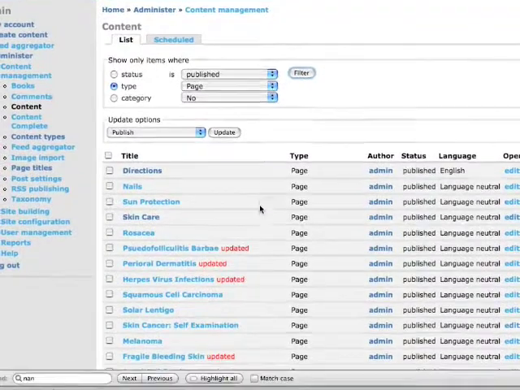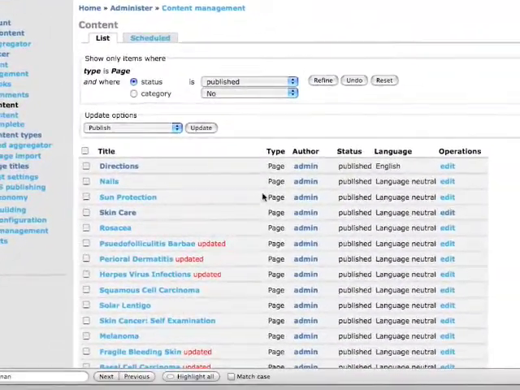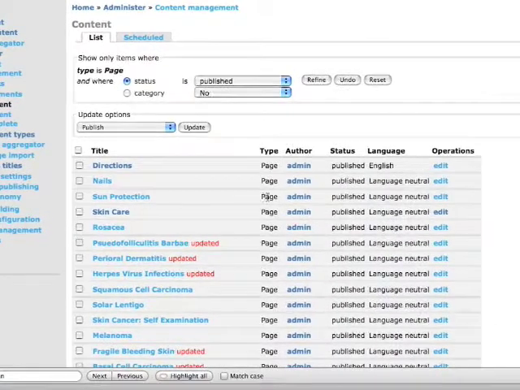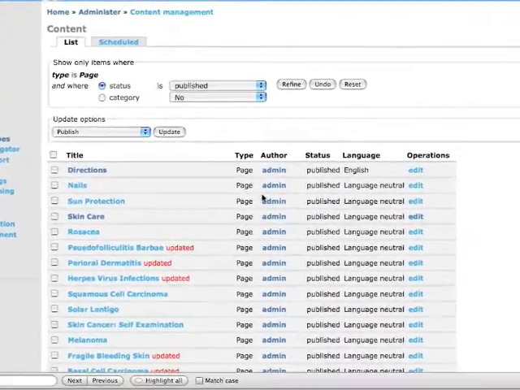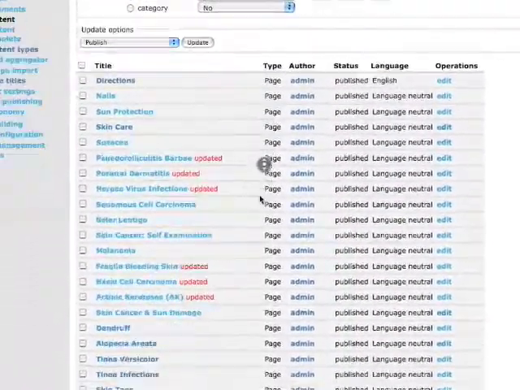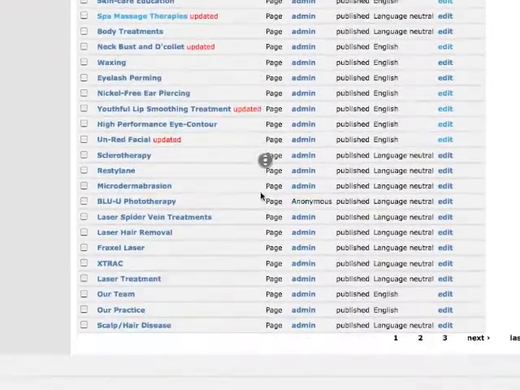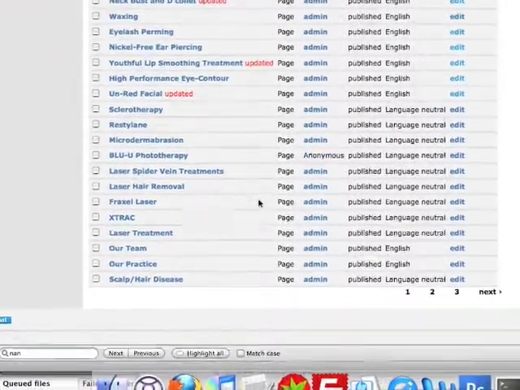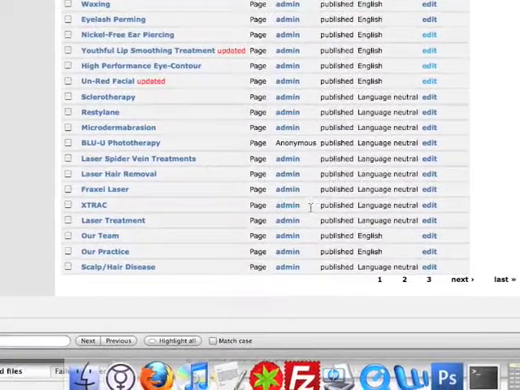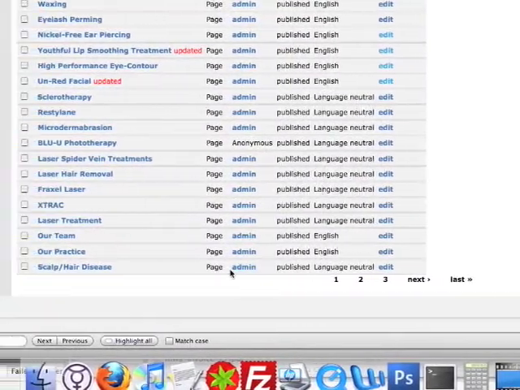Now, when you're looking at content, Drupal lists every single piece of content, which can also include images. So it can be very confusing to sort through everything. For this particular example, we're going to take a look at something where there are several pages of content, because there are lots of pages. So on the very bottom here, you're going to have this navigation that's going to allow you to scroll through things.